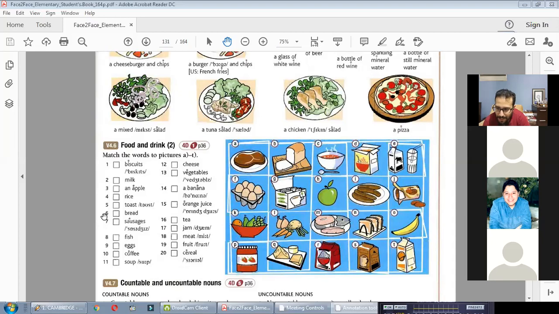Okay, anybody who answers this gets a free conversation lesson. Can you repeat the question? Yes, I'll repeat the question.